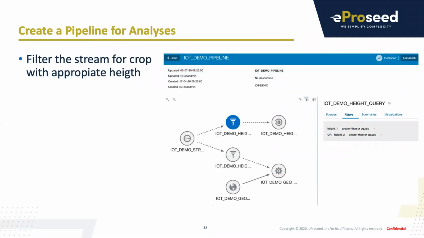So in this specific example, we added a filter to not have a look at any data that is not relevant, but only process the data where height is greater than or equals 4. So we will only show specific information when the height of crop meets our requirements.